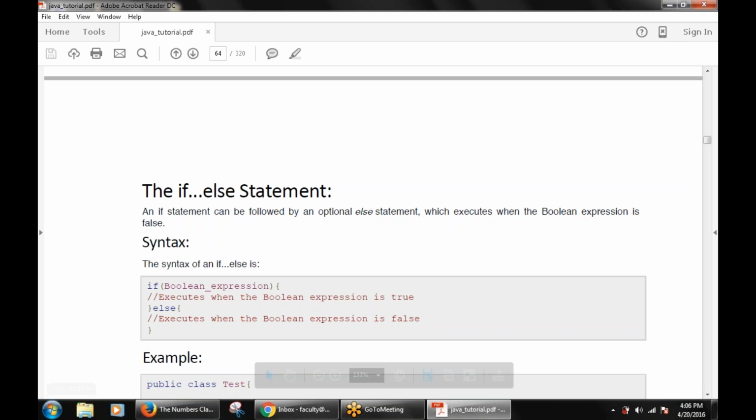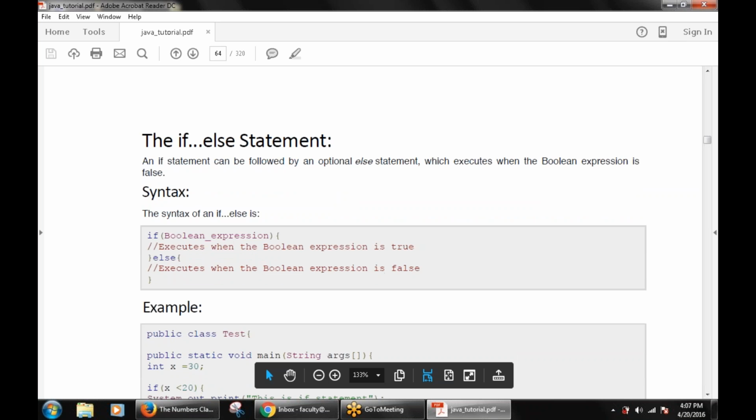That is, an if statement can be followed by an optional else. It is not mandatory to use the else statement. Why? Because if the condition is true, then there is no requirement of the else statement. It can be followed by the optional else statement, which executes when the Boolean expression is false. This is the syntax of the if else.